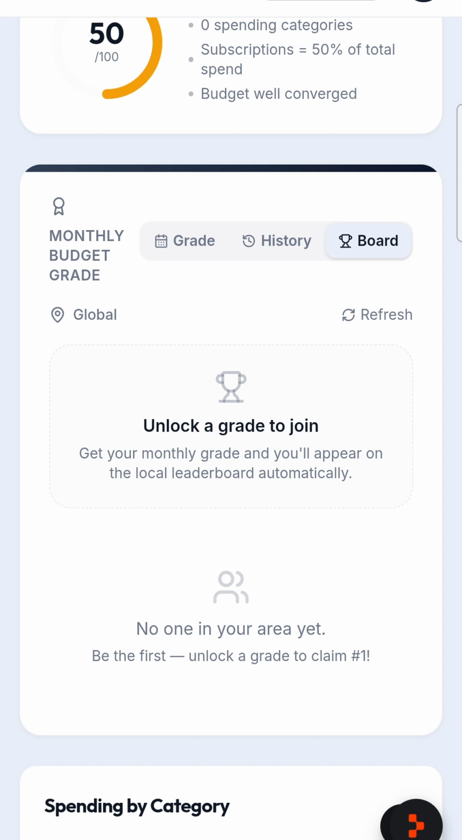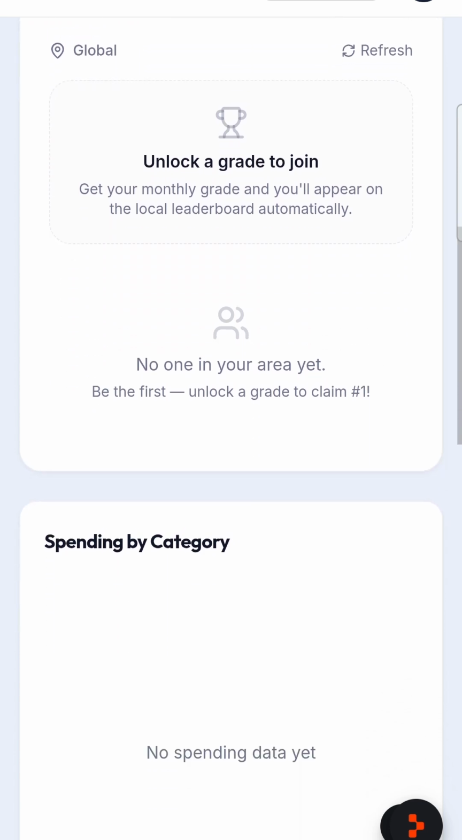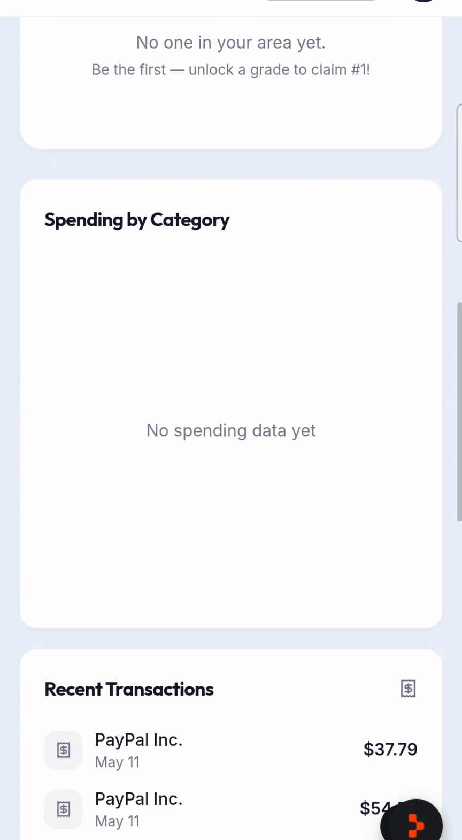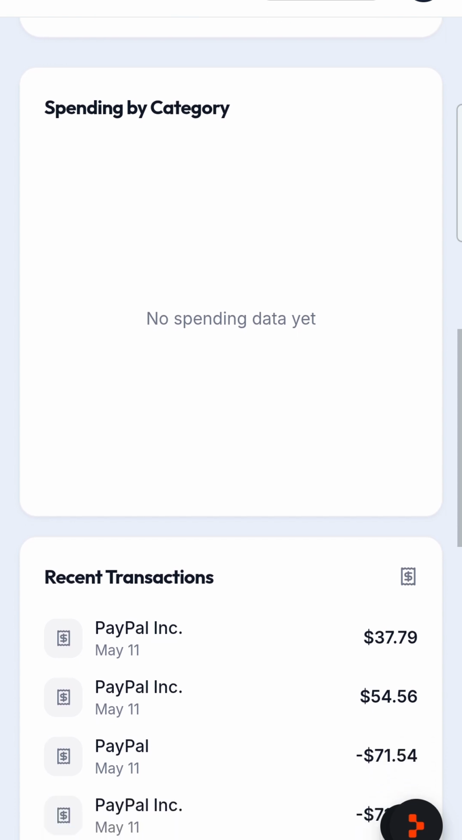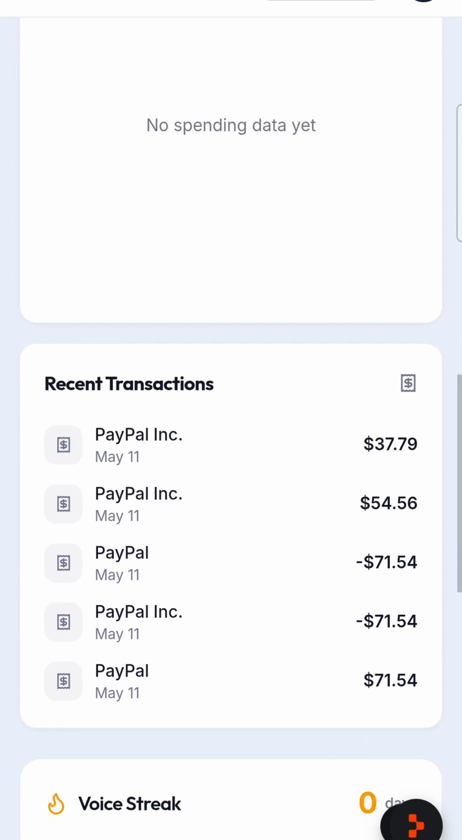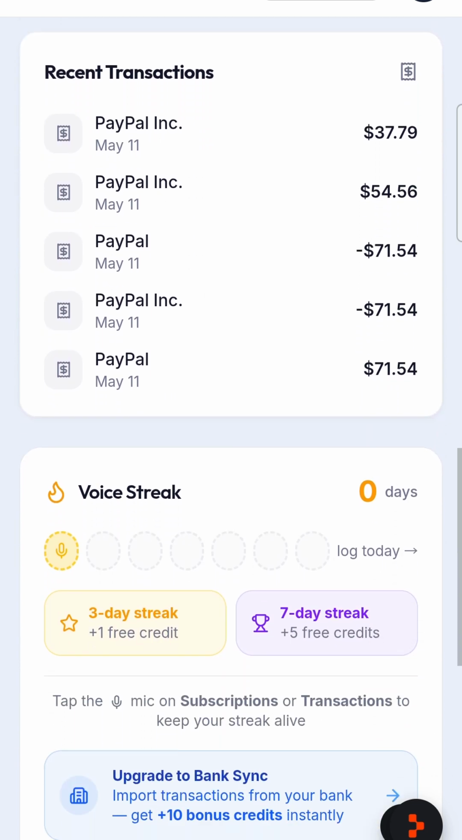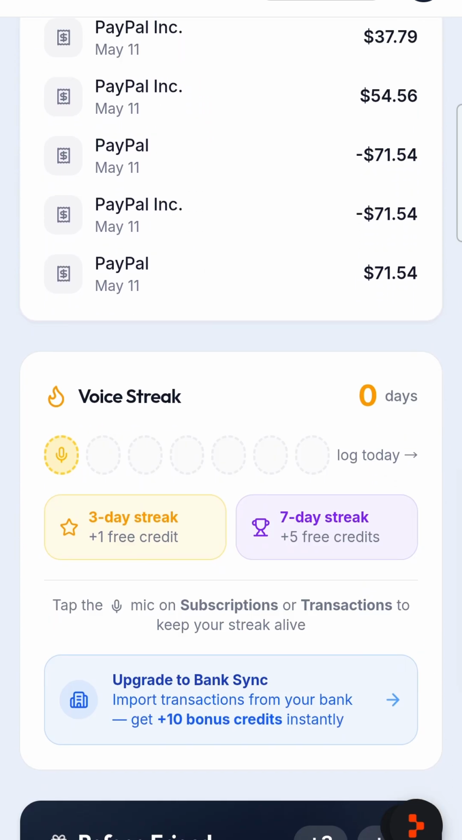All right, a little bit lower than that, you're going to see spending by category. This should be a chart that shows you the amount of money that is spent. It's like a little pie chart that shows you how much money is spent in each part of your pie by percentage. Then you have some recent transactions, which I put some of mine in right there, like this says PayPal, which I did.